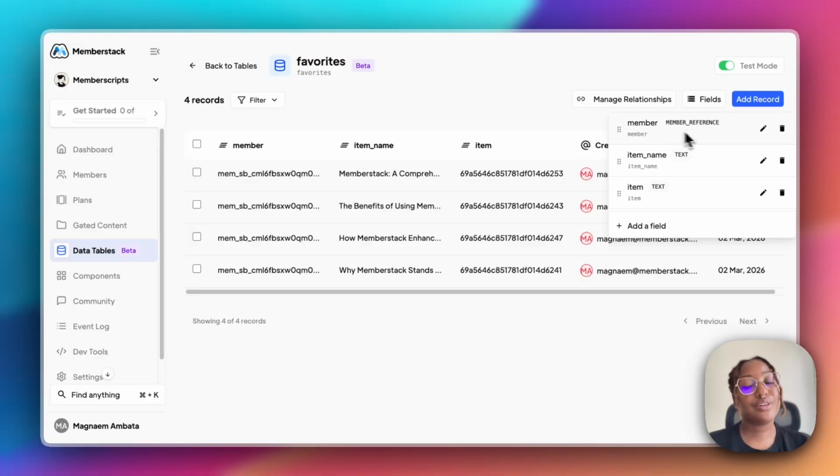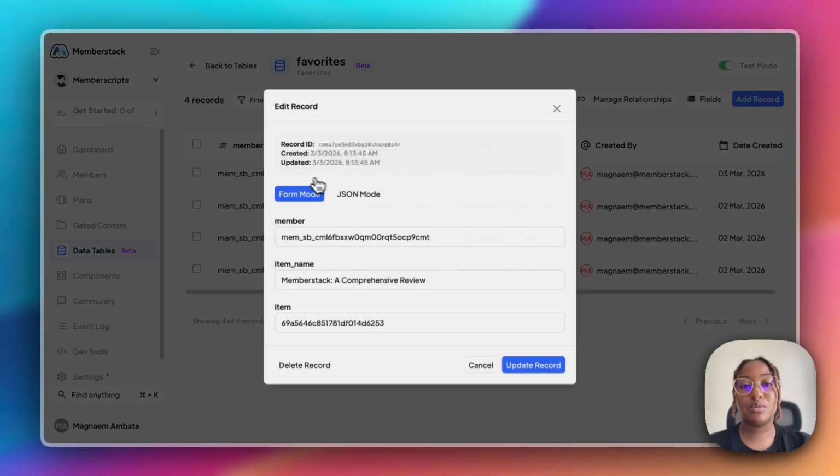In your table, you are going to have the following fields. You're going to have a member reference field because you want to know who saved a particular item, and then what item was saved, so the item name, and then we're going to have the item CMS ID over here. Okay, so a sample record would look something like this.